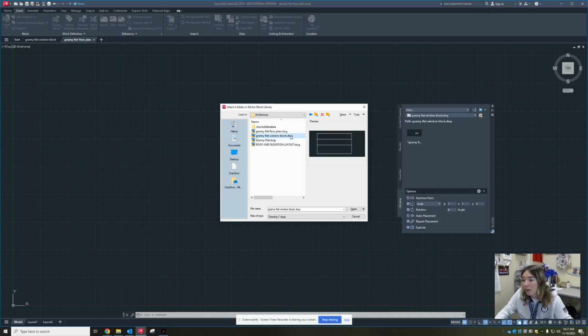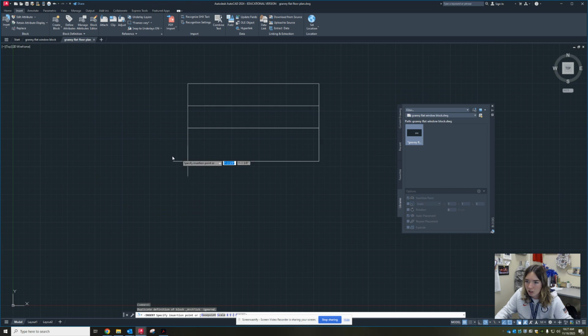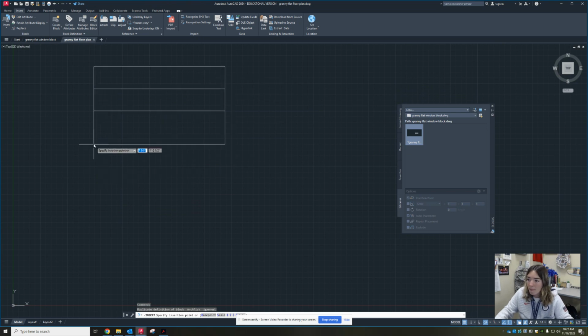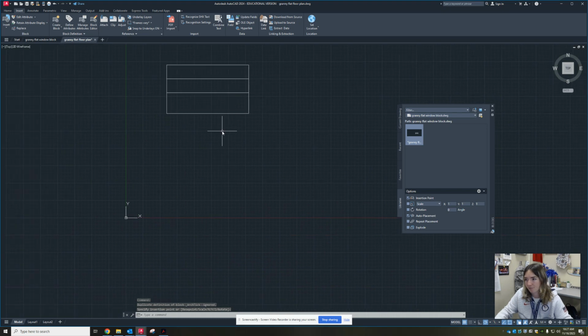Once I find the granny flat window block drawing, so you can see that I clicked on it. You can see the drawing in the bottom, in the right corner, right? I'm going to click on it. I'm going to click open, or I can just double click, either way. Click open. It will then pop up this window if yours hadn't already popped that up. And now when I select that little granny flat block and I move my cursor over, it shows my 1 inch granny flat or 1 foot granny flat window block.